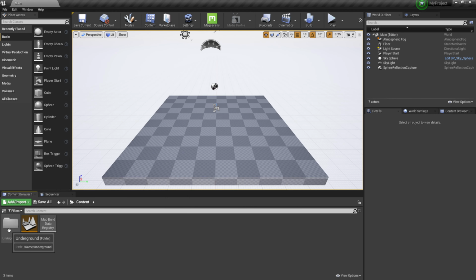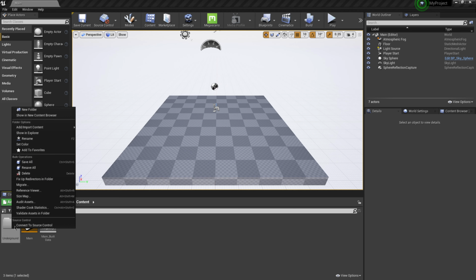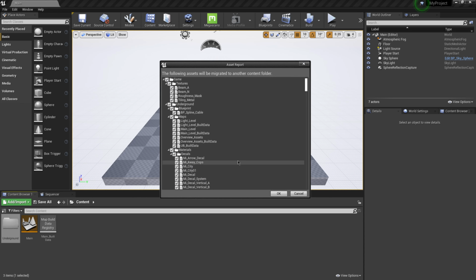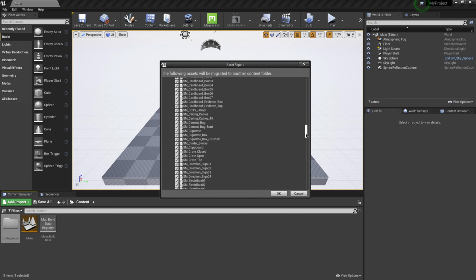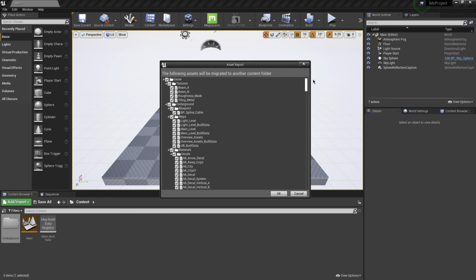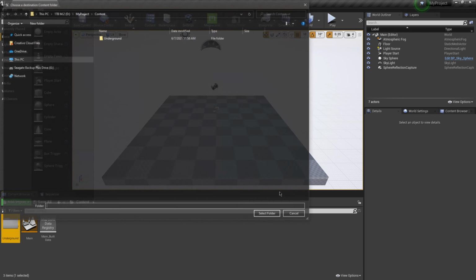I'm going to right click on this folder because I want to bring the entire folder over. So right click and then come over here to migrate. I'm going to click on migrate, and then it's going to give us an asset report here. It has everything checked by default. If there's anything you don't want to take over, you can always uncheck it, but I'm going to bring all the content over. So I'm going to click OK.